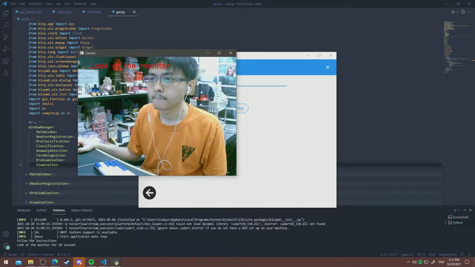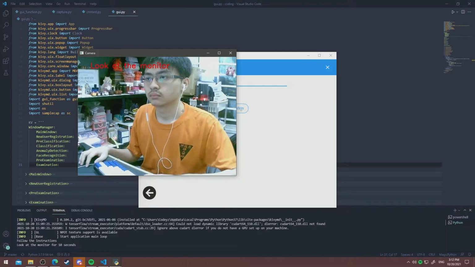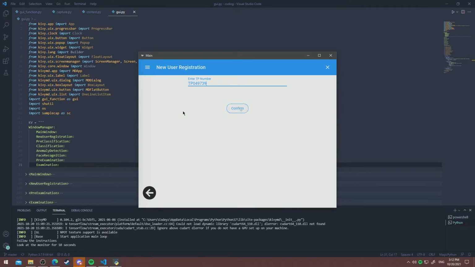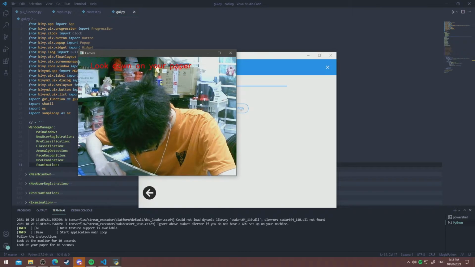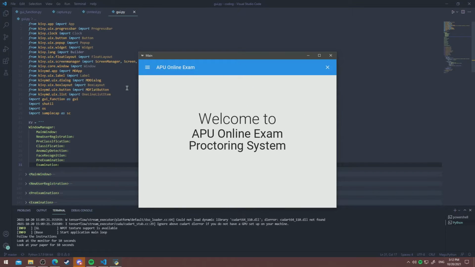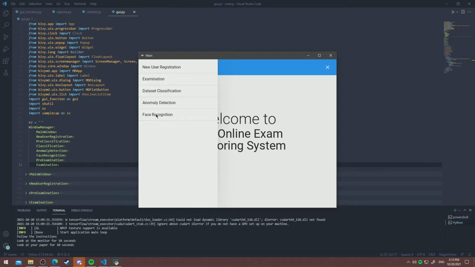The user will be required to perform different actions for 10 seconds. The first one will be the student looking at the monitor. Then the second one will be the student looking down, which simulates the student writing on their exam paper. So once the user has finished registering, they will be directed back to the main page.